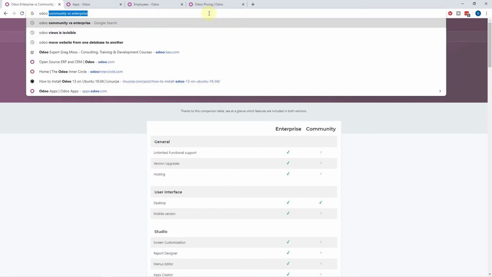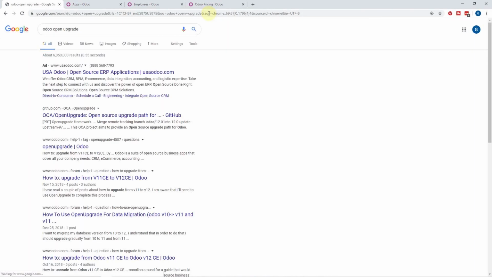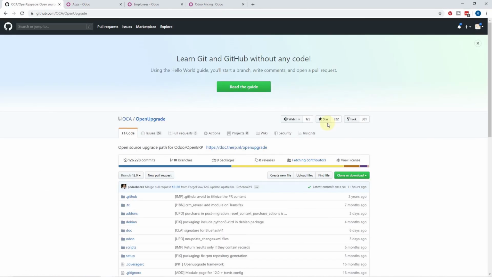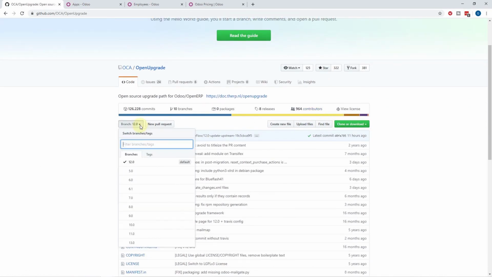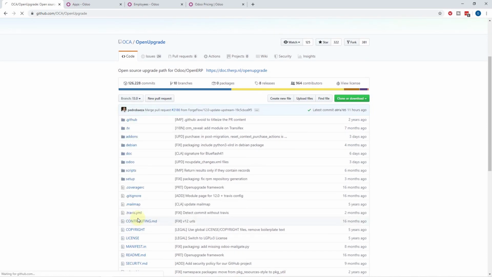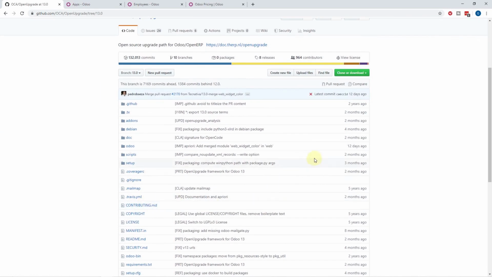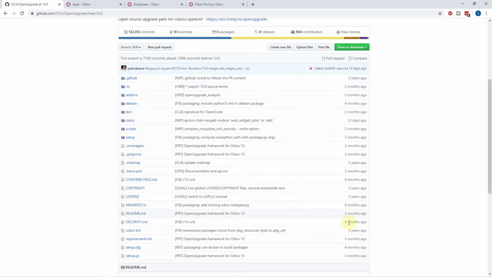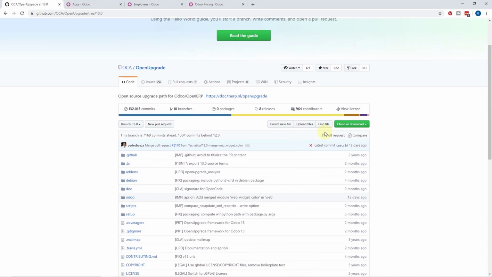If I type in Odoo Open Upgrade, this is the OCA Odoo Open Upgrade. And right now this is branch 12. And you can see here's branch 13. And looking at this, I would be maybe surprised if this is good to go for 13. But this is what you can use to upgrade your Community edition, this open upgrade path.